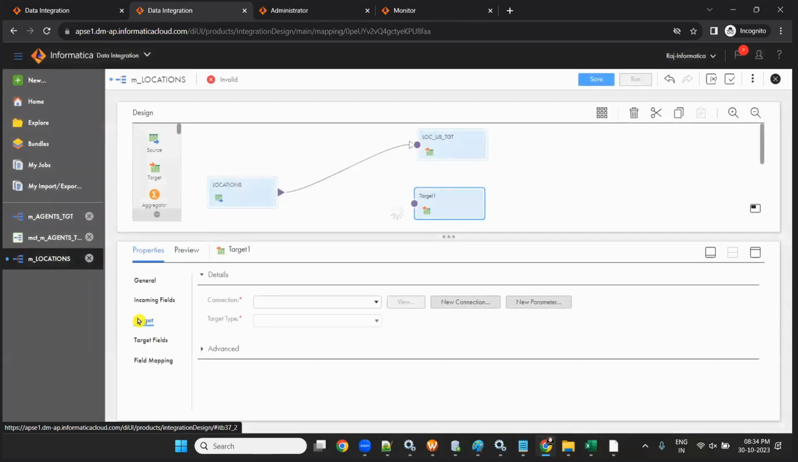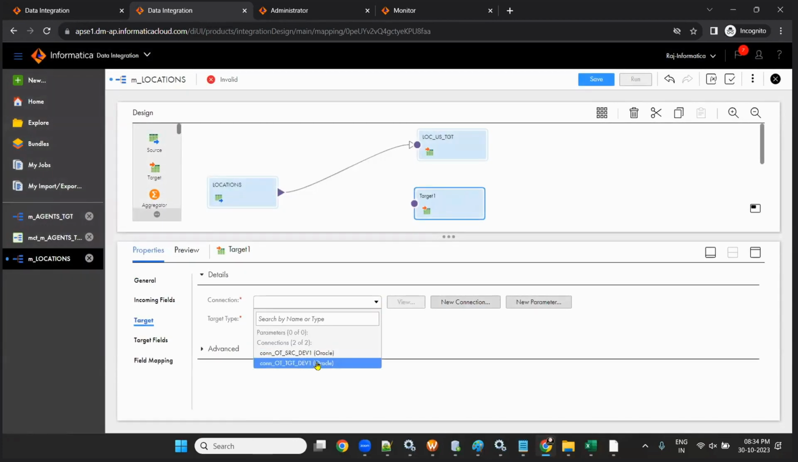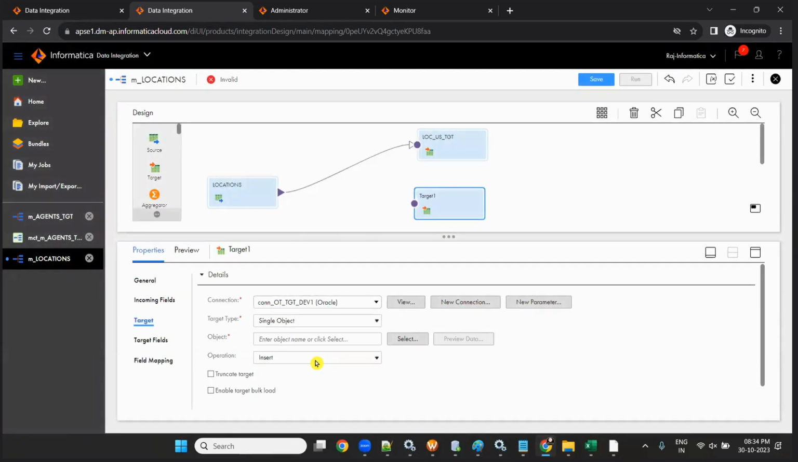Go to target. Connection. Target connection. Please observe what I am doing. Don't do it parallelly with me. Just understand what I am doing, please. Later you can do it. If you do it parallelly with me, you will not understand. You will lose track.